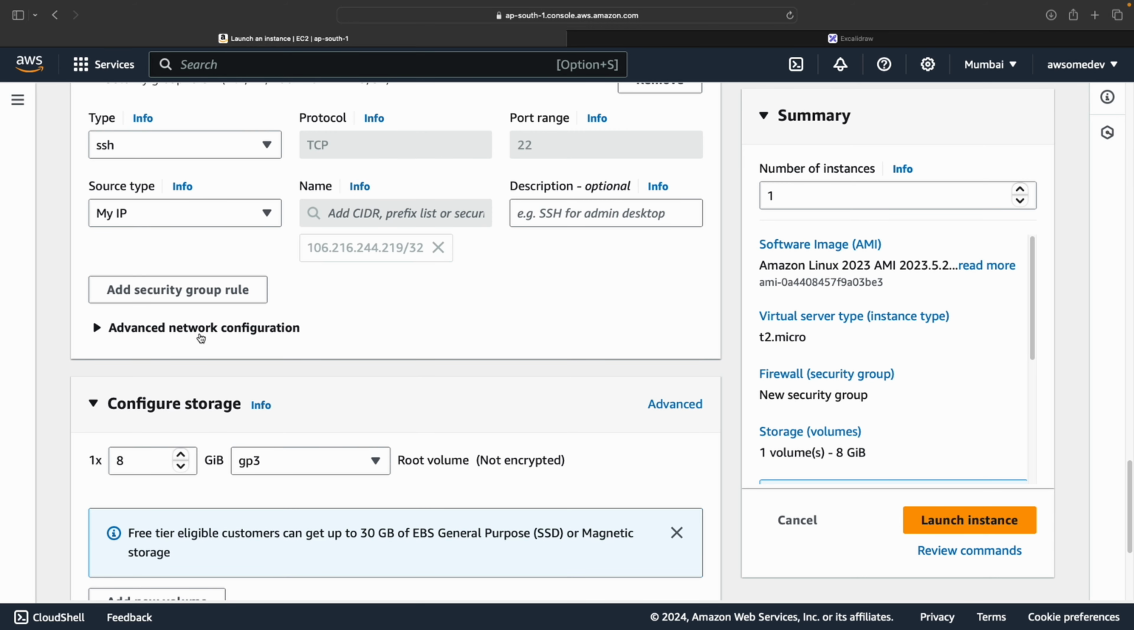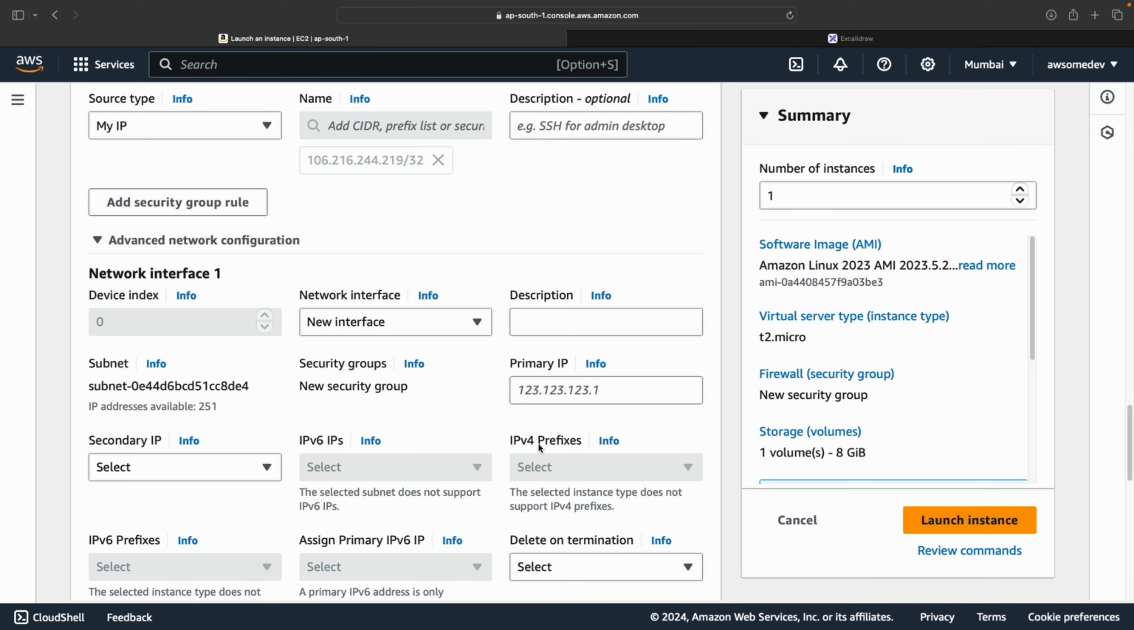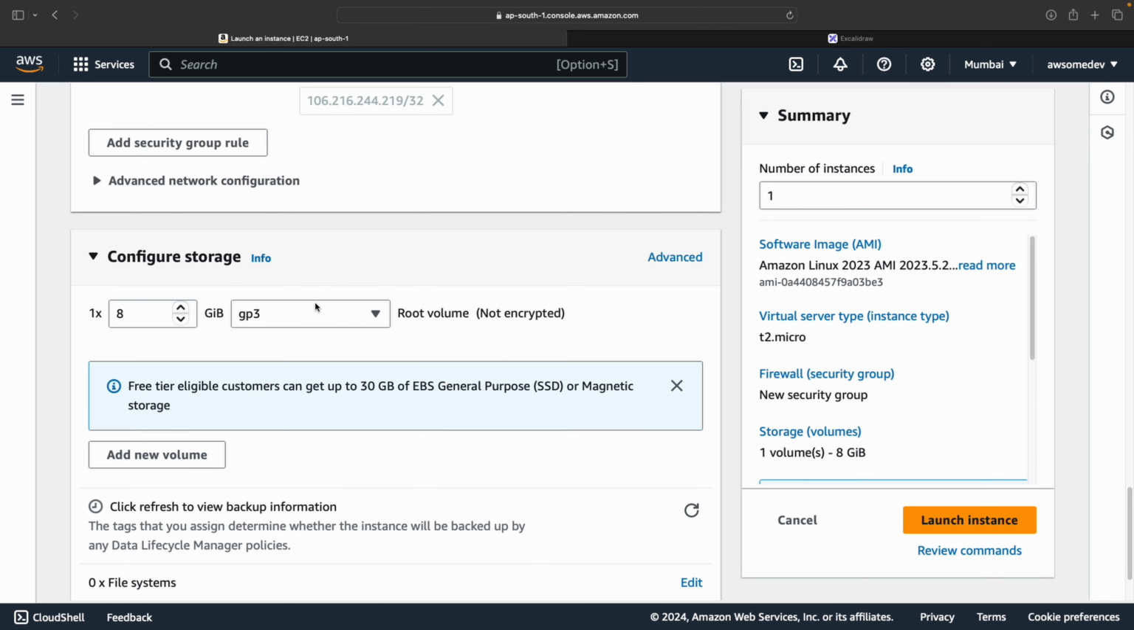Now if you want, you can have the advanced network configuration, if your EC2 instance needs a secondary IP or a network interface or the primary IP, that you can set here also. Now the next step is to configure the storage.